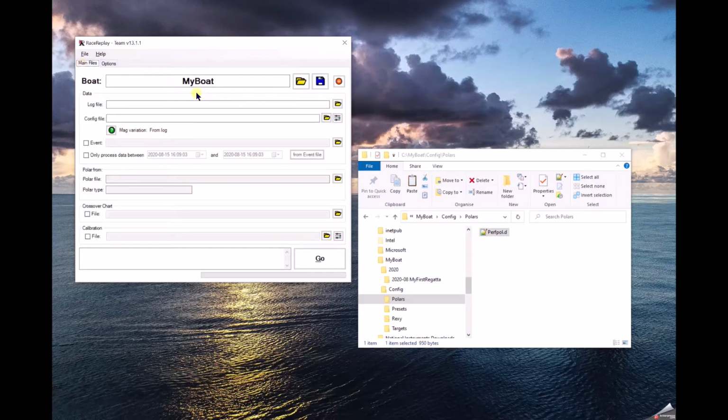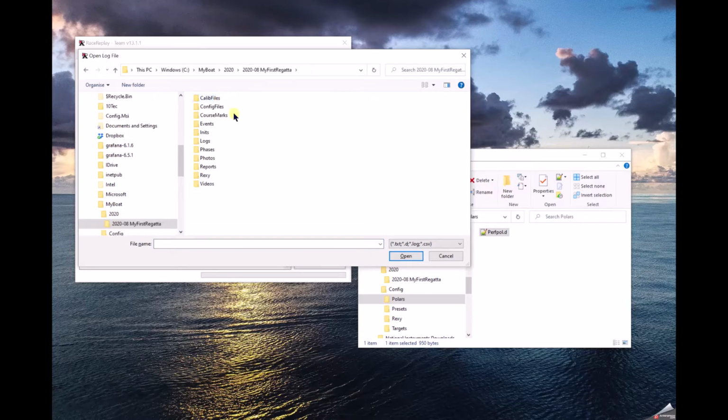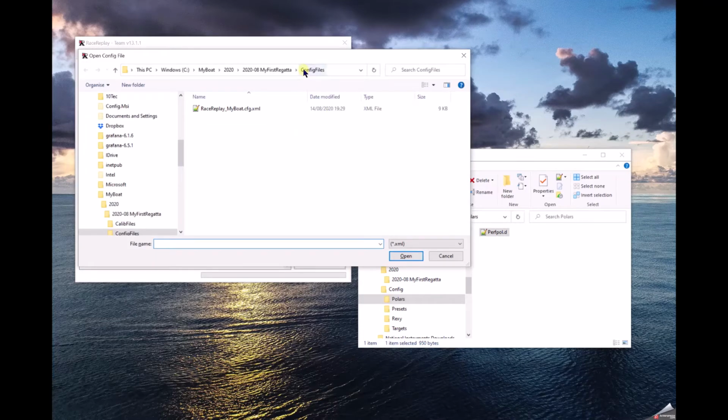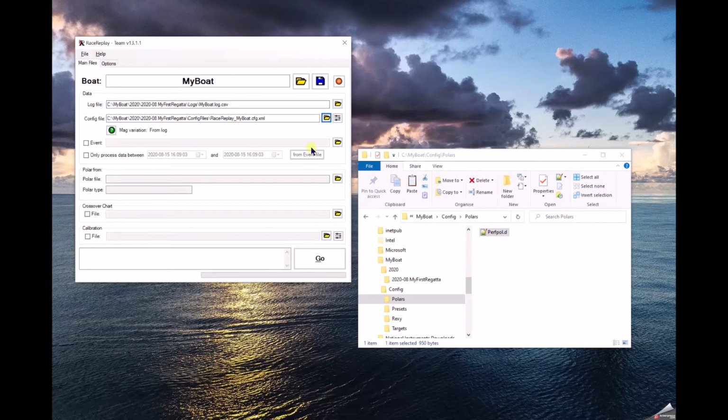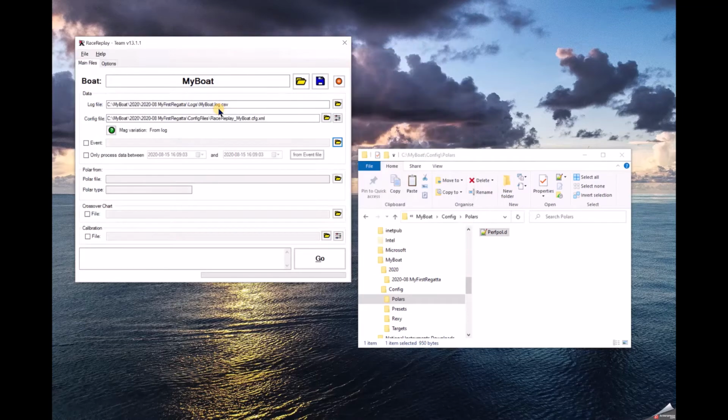Going back to the main files here, now I want to specify my log, config file, and event file, and RaceReplay should detect automatically where they are. So click on here, and for the first one I have to tell it where my log file is. My log file was in 2020, in my first regatta, in logs. Once I've done that, it knows which regatta to point to. If I go for a config file, it went to the correct place, and I can add my config file. Same for an event file. It knows where to go and it finds my event file.